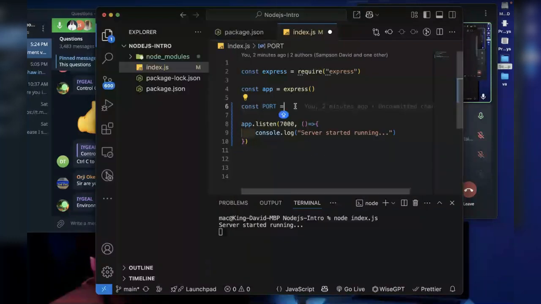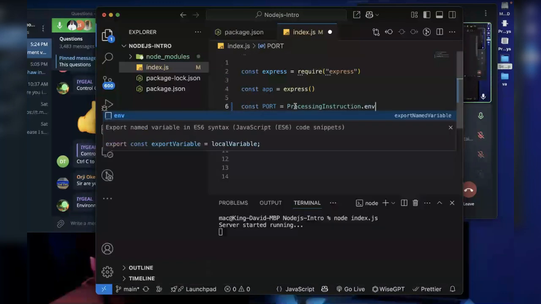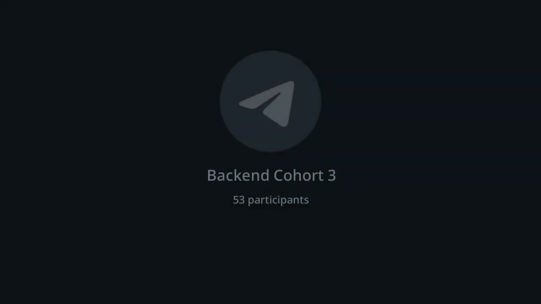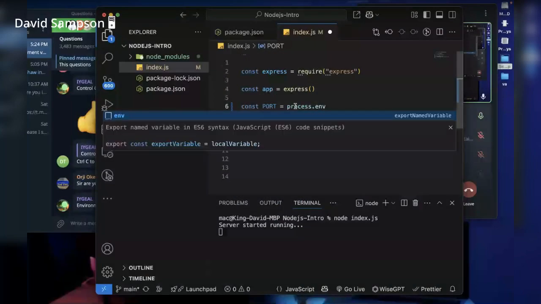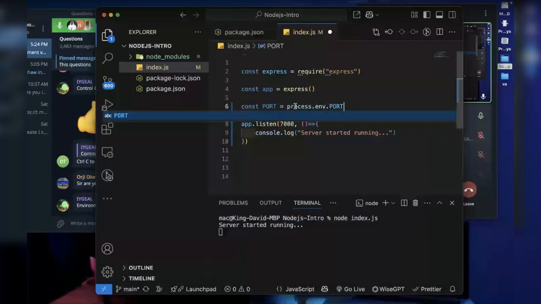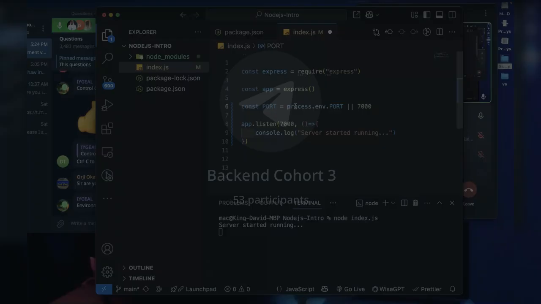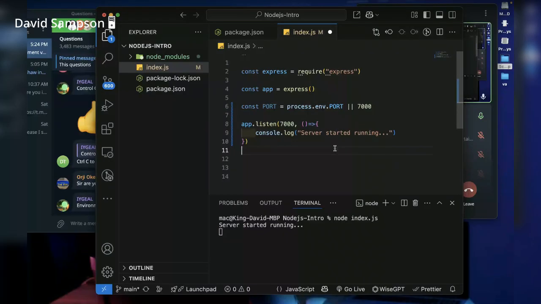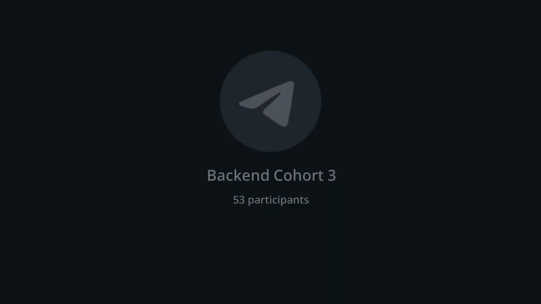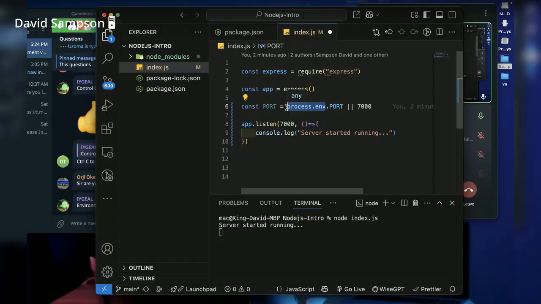So my port is going to come from the process.env.PORT, or it should fall back to 7,000. So the process environment on the server, the server has a process environment. There's going to be a variable there called PORT. Use that one there. If that one doesn't pick up, then fall back to 7,000.